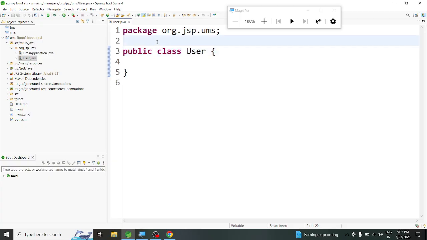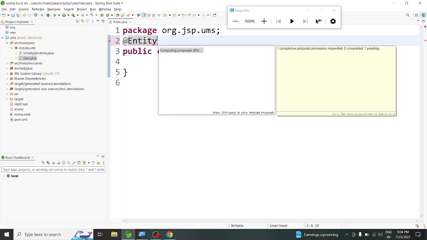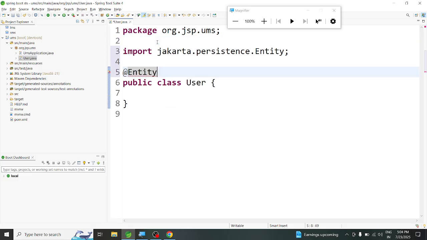User class is ready. This user class, what annotations should you give here? Entity annotation only. Why entity annotation? Because we want the user table. You know what is meant by an entity class? A class which represents a table in the database, or a class which is mapped with the database table. Correct? Okay, entity annotation you give here. Done.